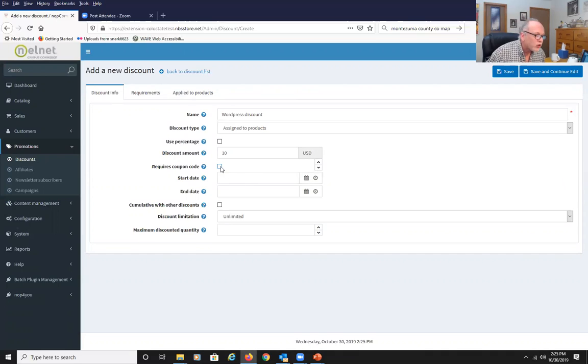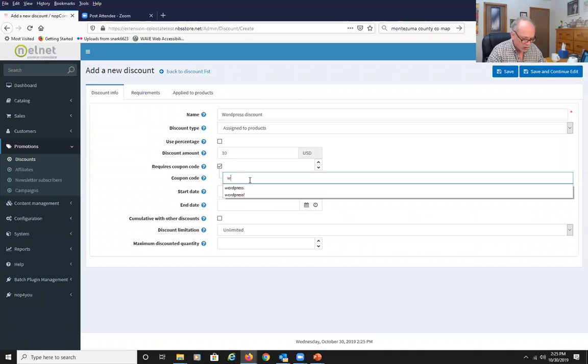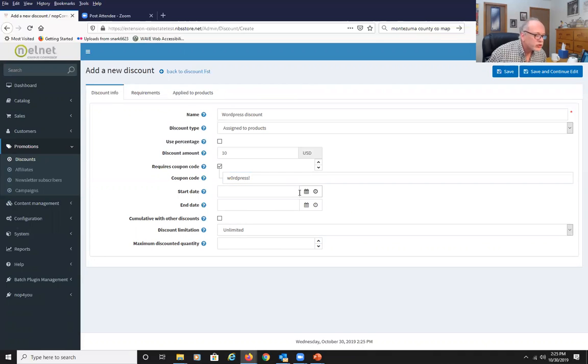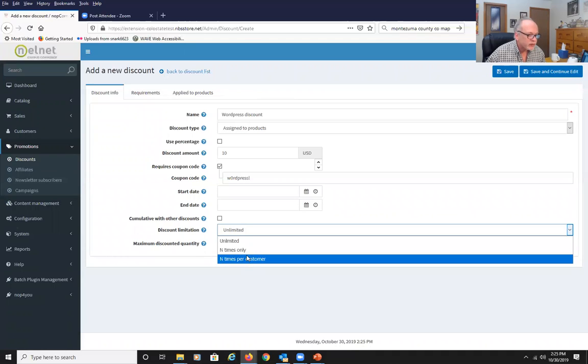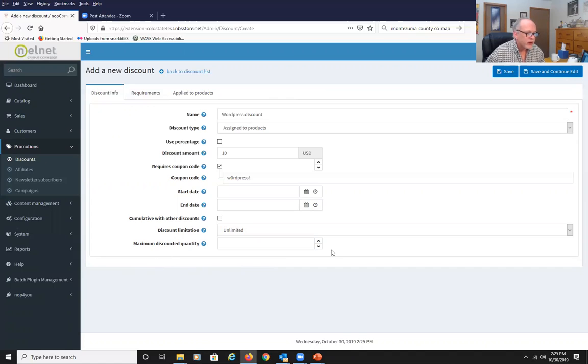You can require a coupon code if you like. So word, that could be our coupon code. We can add start or end dates. We can make this cumulative with other discounts. We can have an unlimited discount limitation or a specific number of times total, or a specific number of times per customer. And then we can also add a maximum discounted quantity. We'll simply add the WordPress discount of $10.